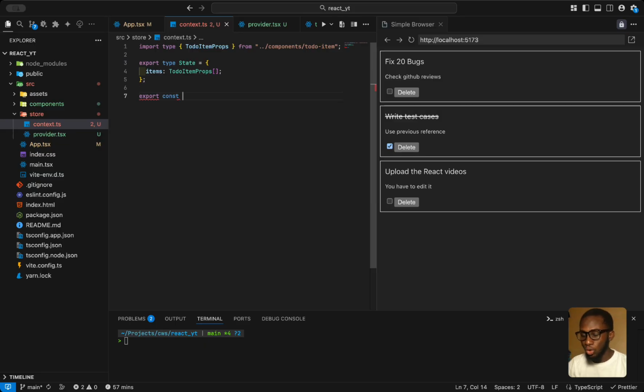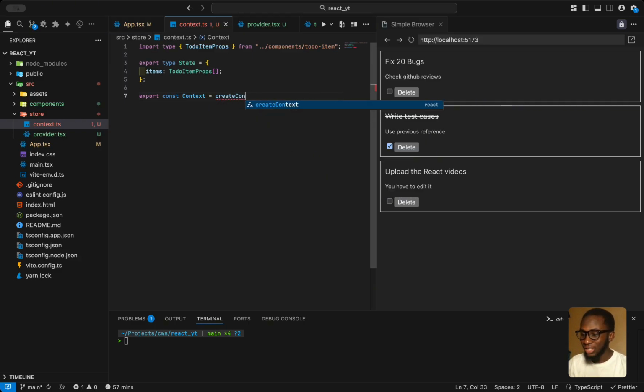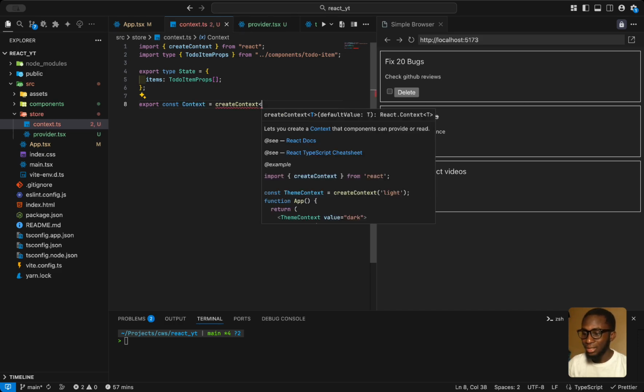So I would call it, let me just call this context, to be honest. Yeah, I would call this context since it's going to be serving as a global context for me. So in this case, I would do createContext. Then I want to pass in the generics for my context. In this case, it is going to be, okay.